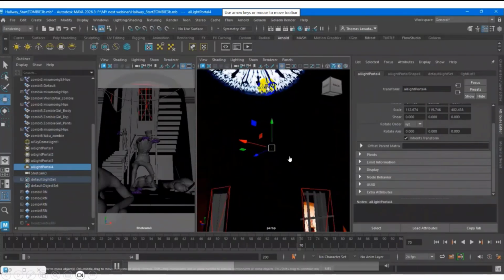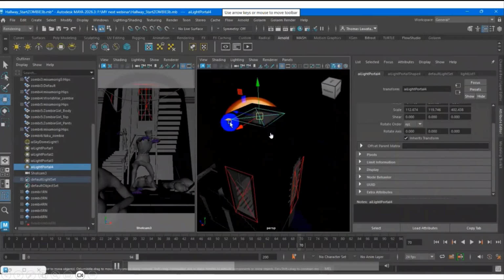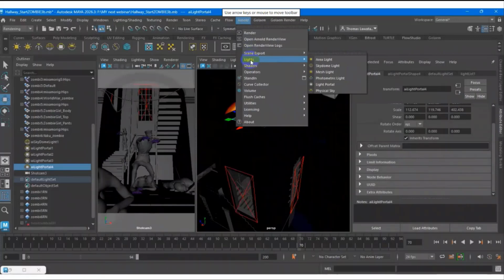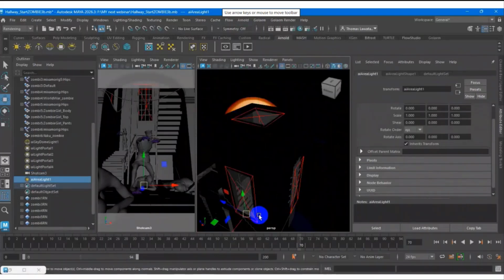So next I want to put in some more lighting, because when you have the portal light, you cannot adjust it, because there is no intensity or exposure inside the light portal. It's different from the area light. With the area light, you can adjust the brightness, the intensity. That's why it's easier, so I put in the area light again.